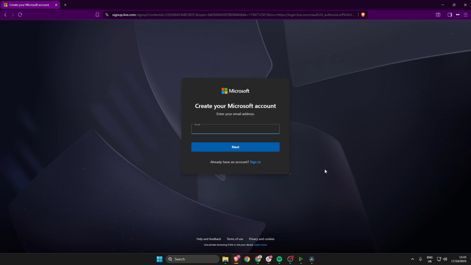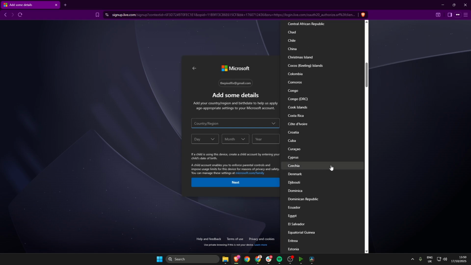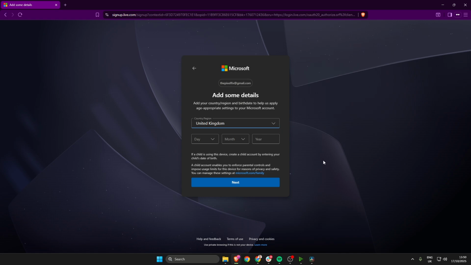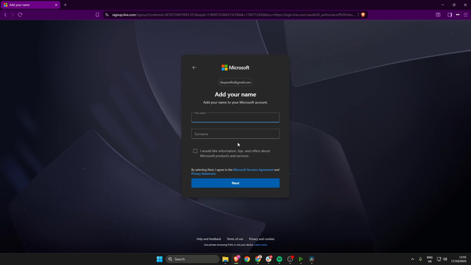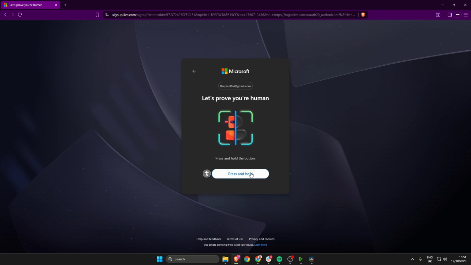Now you have two options here. If you want to create a Microsoft account with a pre-existing email address, let's say that you need it for work, or you wish to convert your work email address into a Microsoft account, you type it in here. Once you're on the next page, all you need to do here is just fill out your country or region and your date of birth, then press next, as well as add your first and last name to your Microsoft account. You'll then be asked to prove that you're a human.